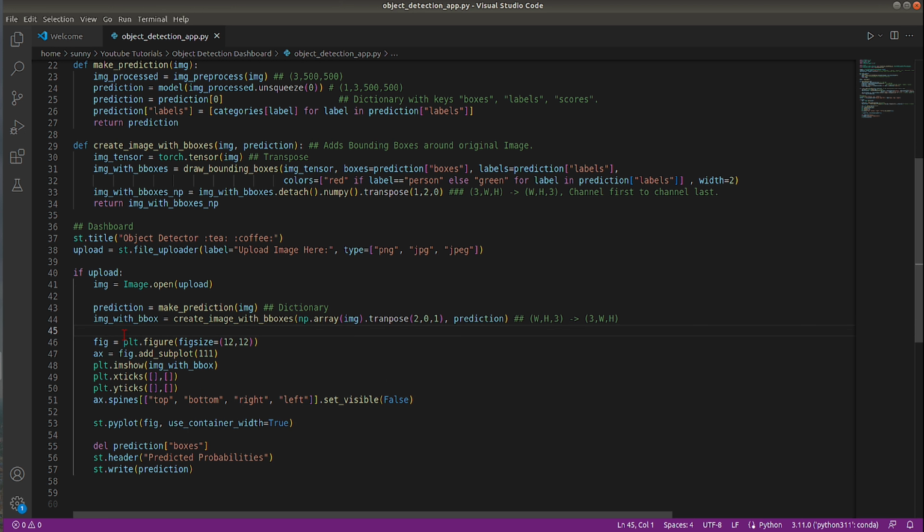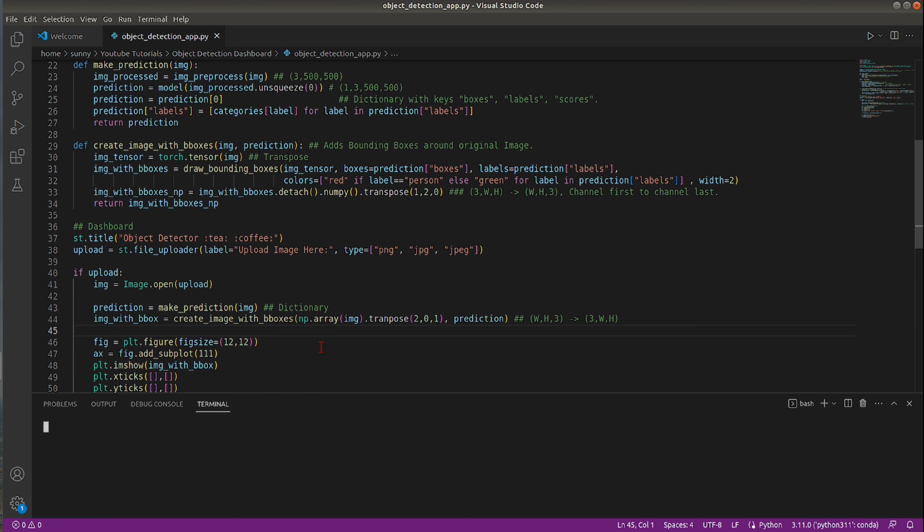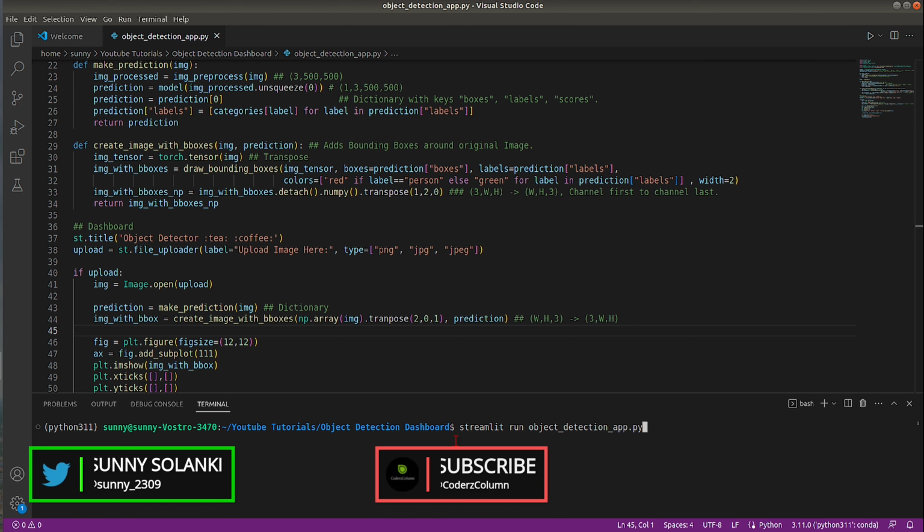All right, so we are done with the coding of our app. Now let's go ahead and test it. So I will click on terminal and we'll start a new terminal over here. I have saved this file in a folder named YouTube tutorials, object detection dashboard. Now in order to run a Streamlit app, we need to execute the command streamlit run and then the name of the app. I have saved it in a file named object_detection_app.py.